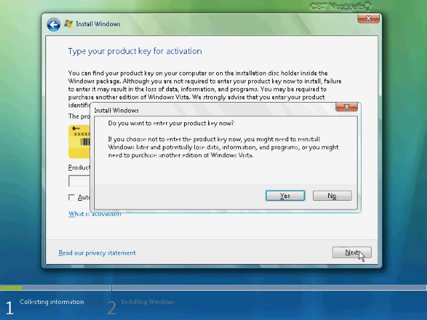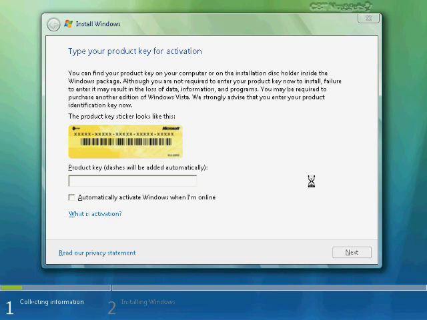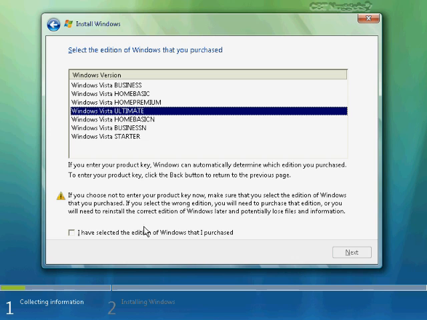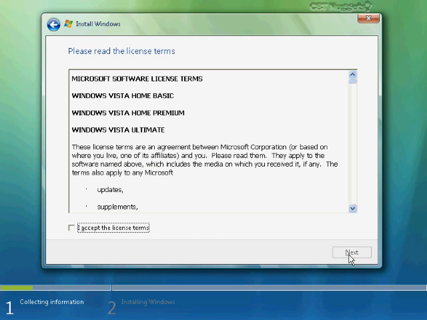Then I'll go ahead and click on Next, and again, I'm not going to enter the product key. It's asking me if I'm sure I want to do that. I don't want to enter a product key, so I click on No. And then with Windows Vista, the product key has unique identifiers in it that tell the installation process which version of Windows you want to install. Since I didn't enter in a product key, there's no way for it to know which version of Windows I want. So I'll just go to the Ultimate. How about that? And then I commit that I have actually got the version that I purchased, so to speak, and then I click on Next.